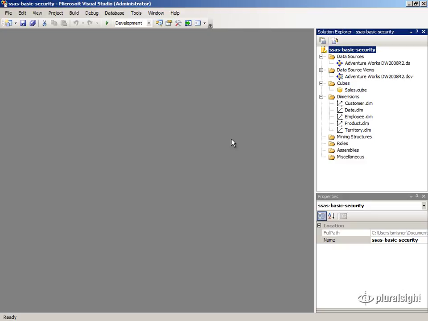Before I can configure security in my Analysis Services database, I need to have deployed and processed my database because, as you'll see, when we go to configure the roles, we'll be interacting with metadata, and that metadata needs to be on the server first.